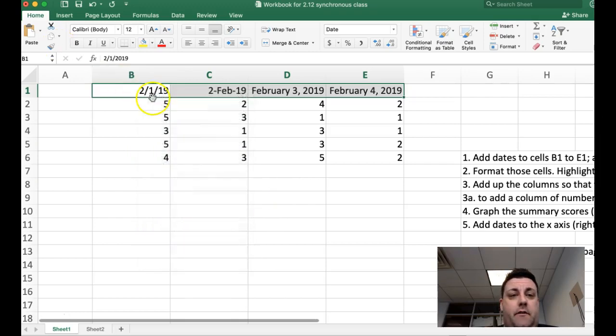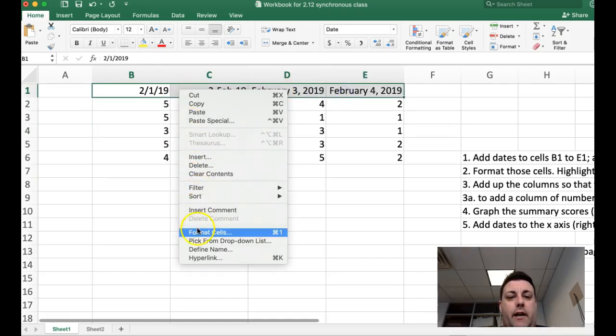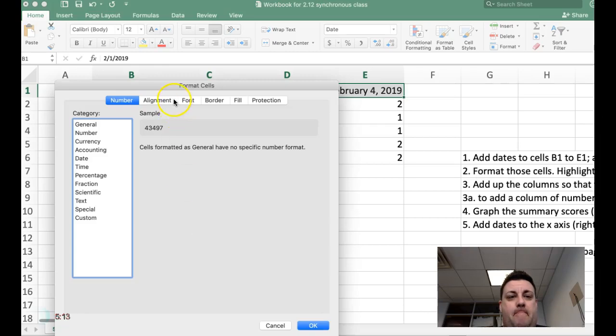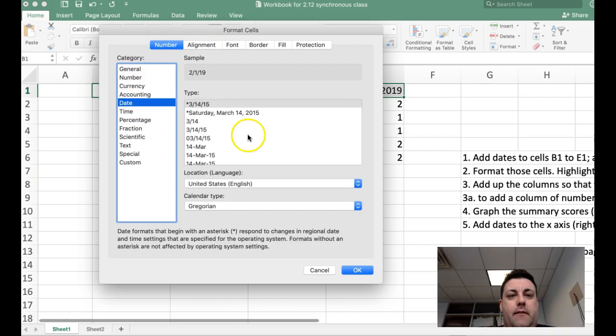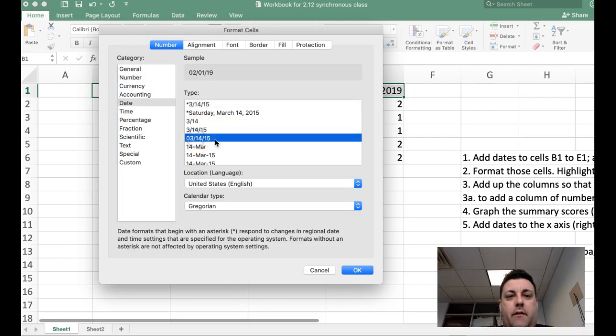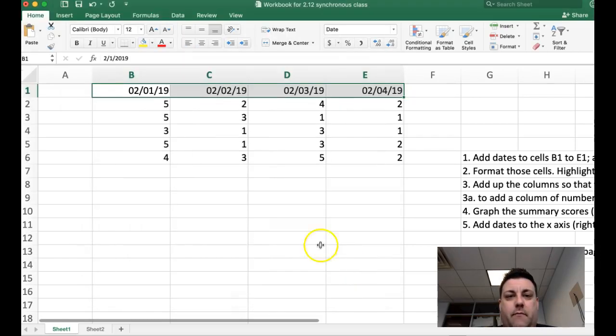To do that, I've just, like I said, dragged my cursor across the cells while holding it down. Right-click again, go to Format Cells, go to this Date tab here, and then I'll just pick this one because that works for me.